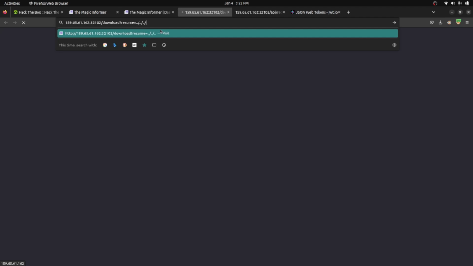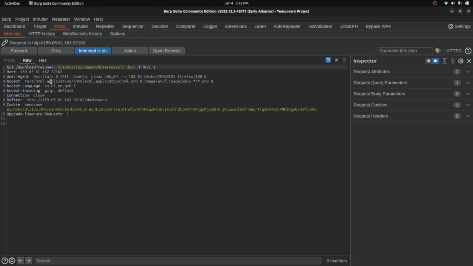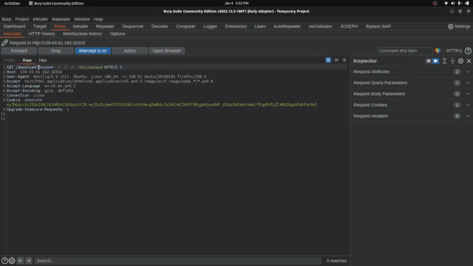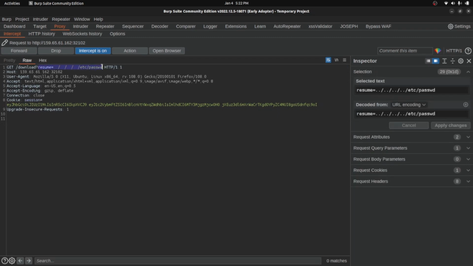So let me mention some file. I'm simply mentioning a typical etc passwd file to read the content of the passwd file, and I click enter. So let me forward this. Now I'm requesting the etc passwd file content, and I'll forward this, but here I'm getting an error: no such file or directory.